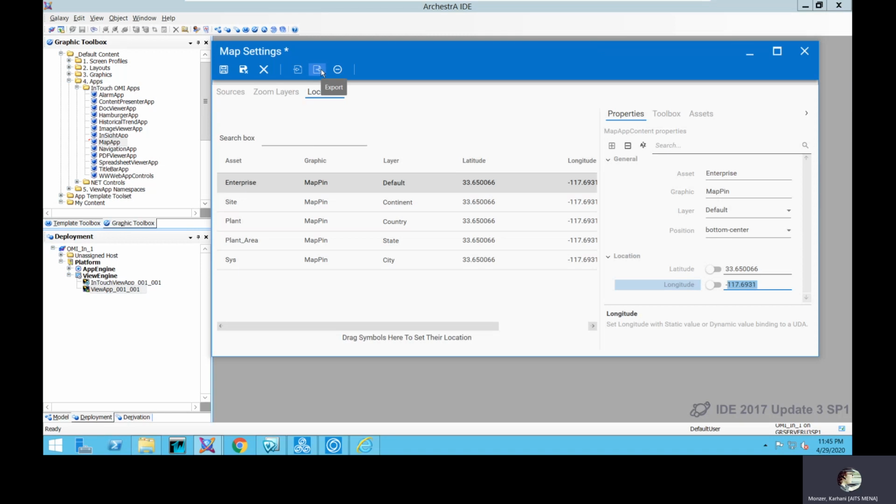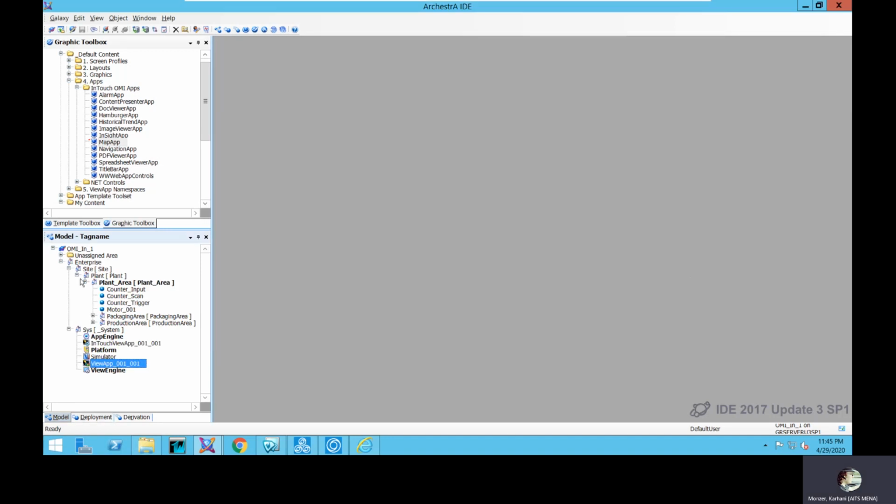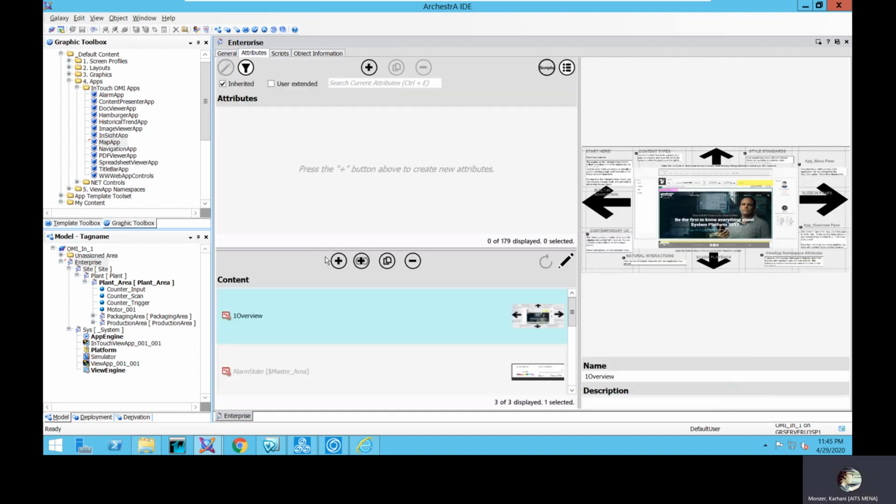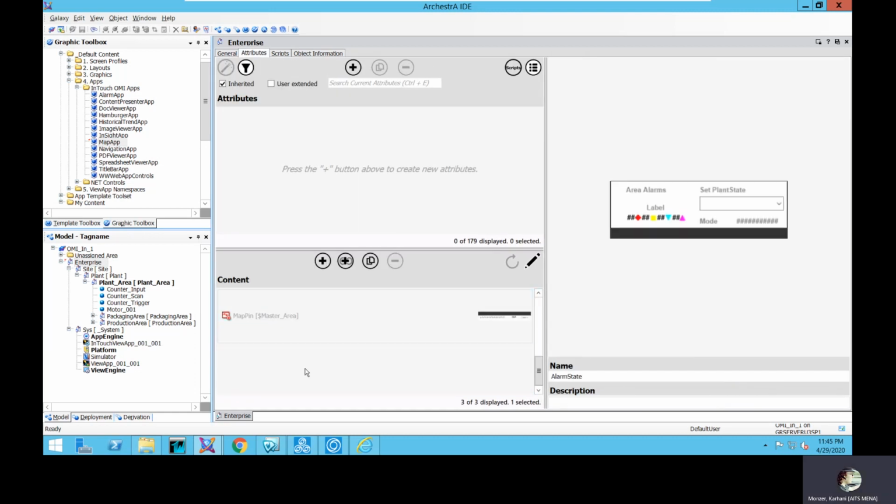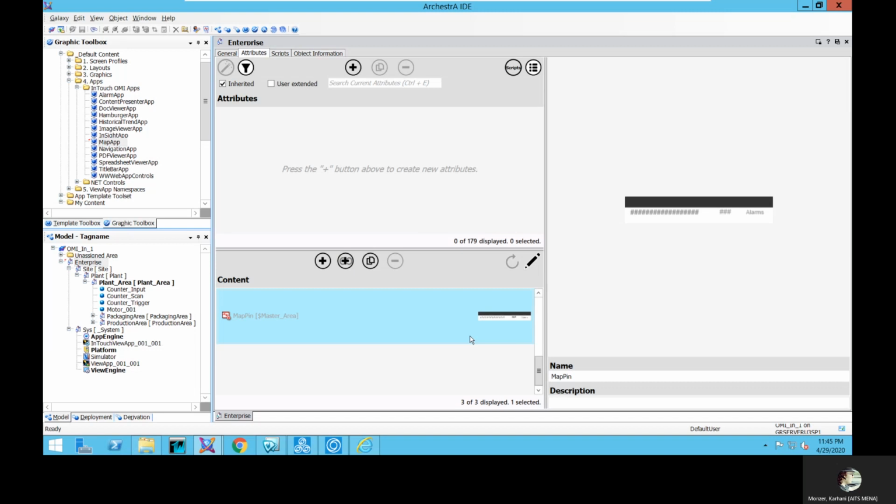You can export and import. By the way, I will show you. Mapping is a simple graphic that exists in the model, because it's already pre-designed here. Go for the graphic. Mapping is this one. Let me show you some values. This is the mapping. I don't want to show the enterprise site, etc. What I want to show is actually packaging area and production area.